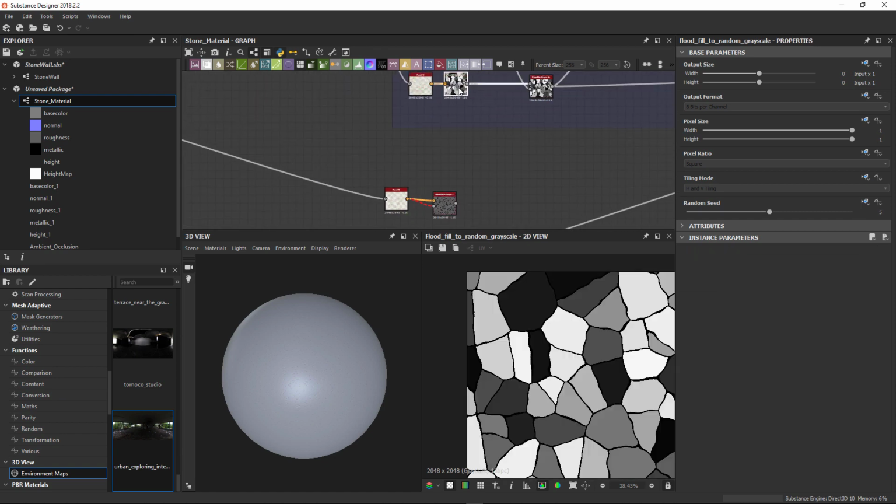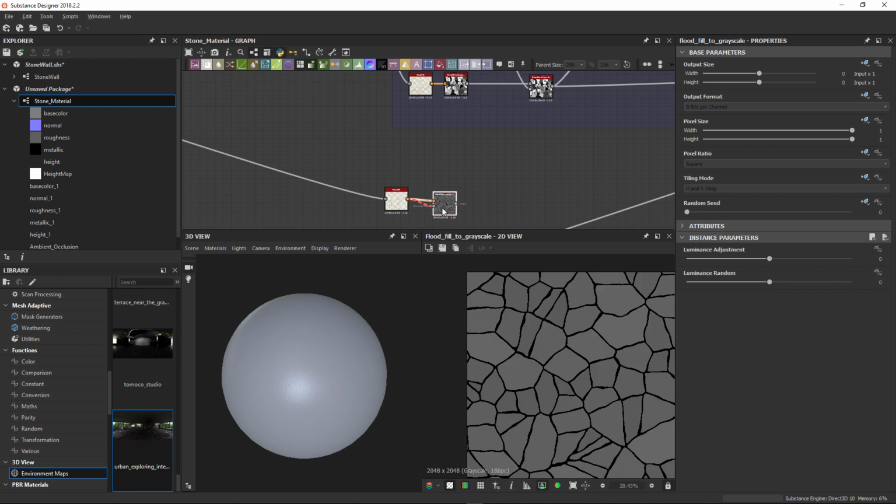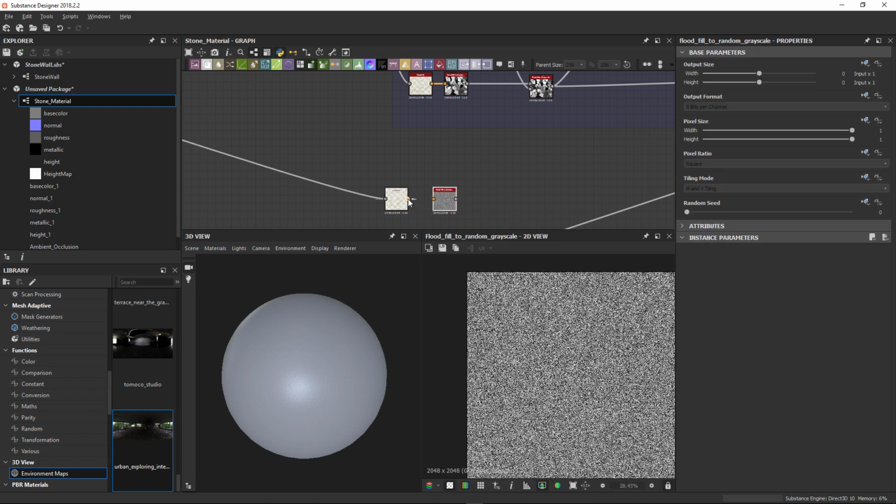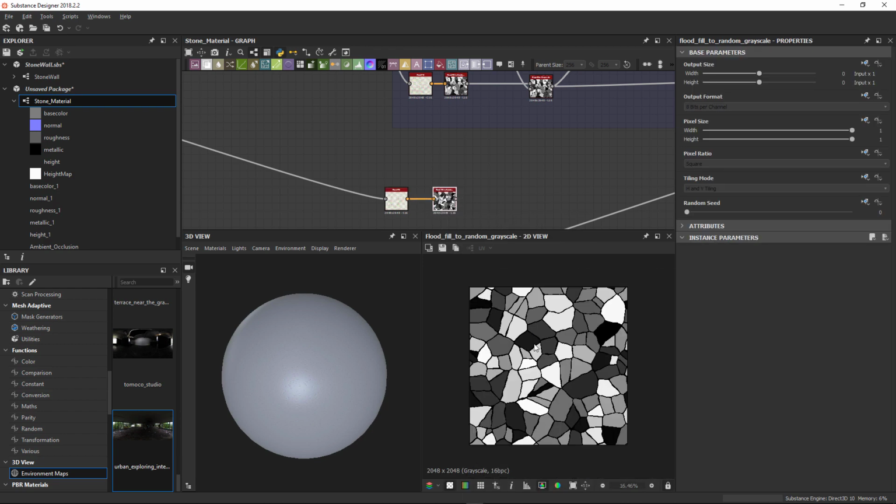What am I missing? 2D. Let's try it one more time. Flood fill to grayscale to random grayscale. That's what I want. Okay. And there you go. Now we're going to be able to use this to offset any texture.